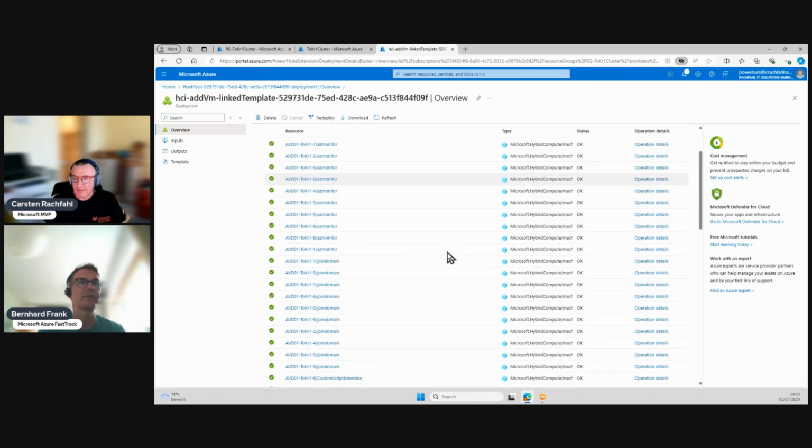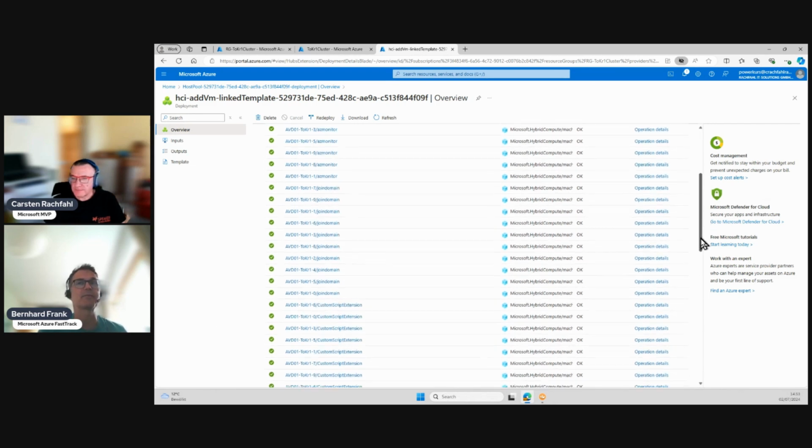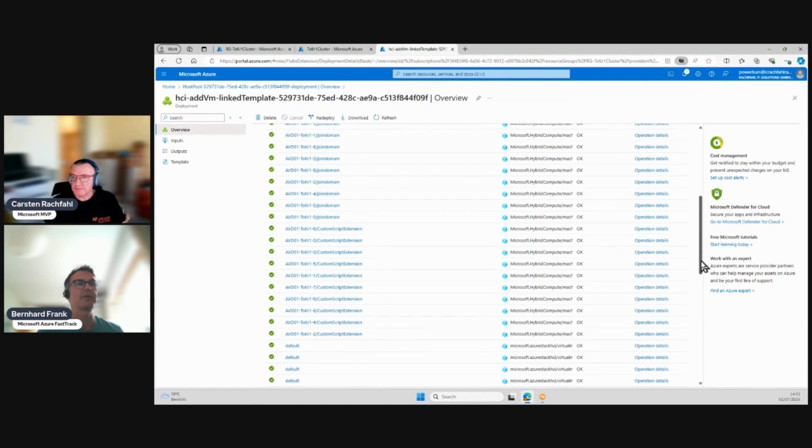So the last thing was the Azure monitoring agent, which was installed. Then the domain join was done, and before that there was a custom script extension. The custom script extension step is the one that is actually performing the onboarding to the host pool.